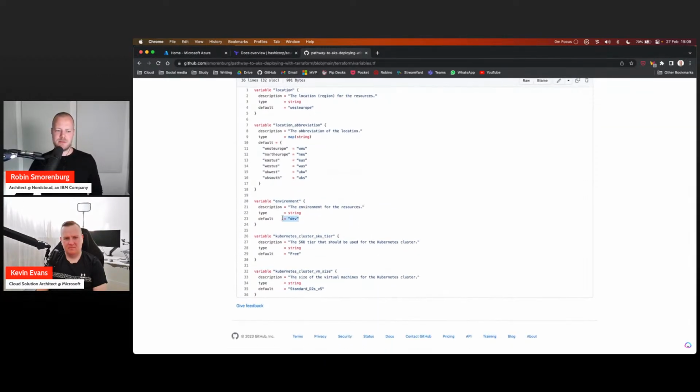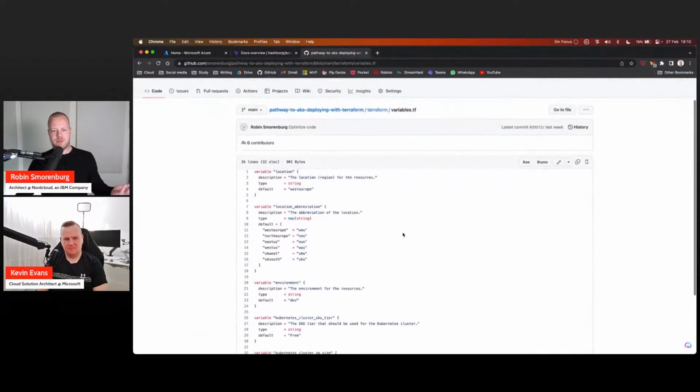The environment is dev. I just like to start with dev, right? But you can change this to whatever you want. The Kubernetes is free tier to minimize the amount of costs associated with this deployment. And we're using a Standard D2s v2 instance size, which we can also modify here. So that's all I have for variables, right?